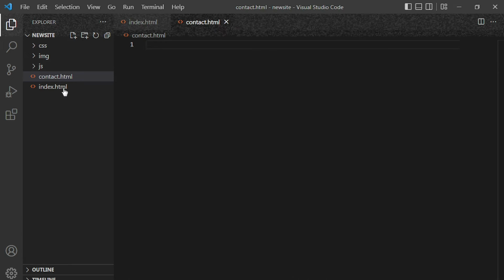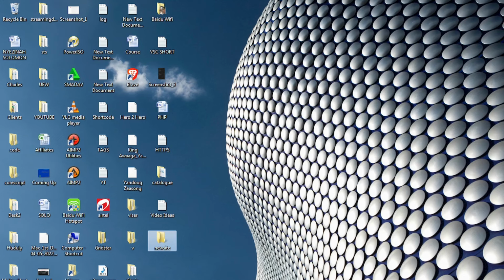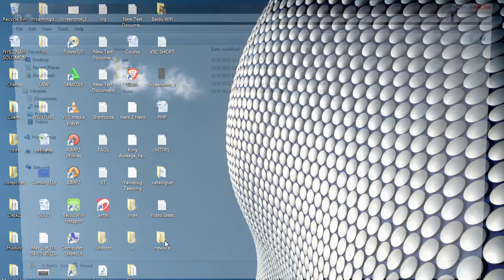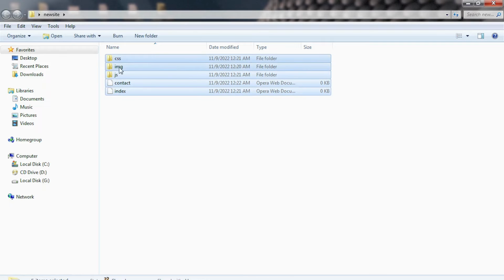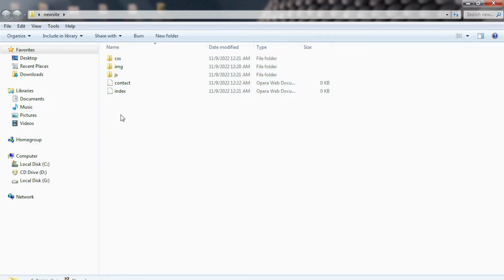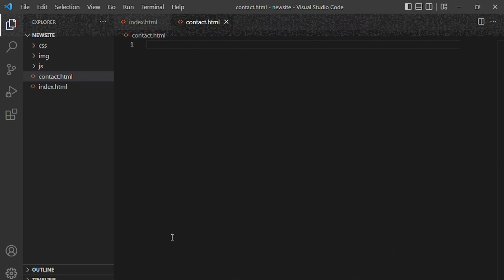Perfect. Now let me take you to desktop and show you what has just happened to our project folder. So let's go back to desktop and then open it. You can see the subfolders and the files we created have reflected. You can see they are here. So whatever you are doing here is reflecting at the back end. I hope it's simple. So that's the second way to start your project.